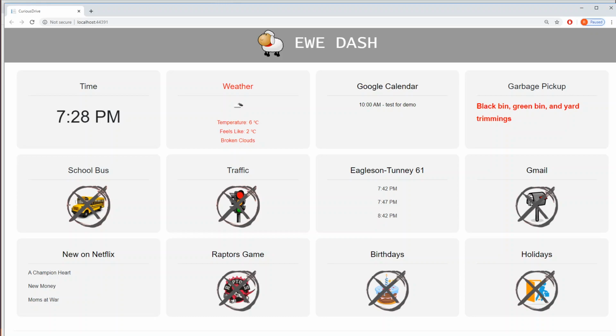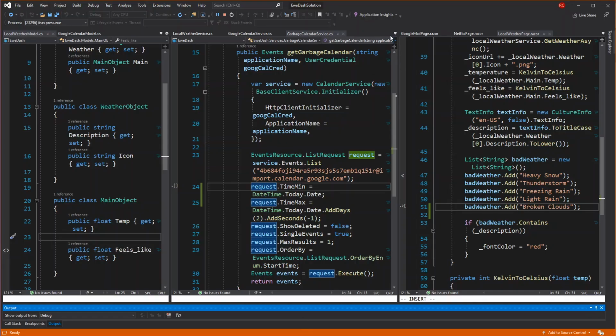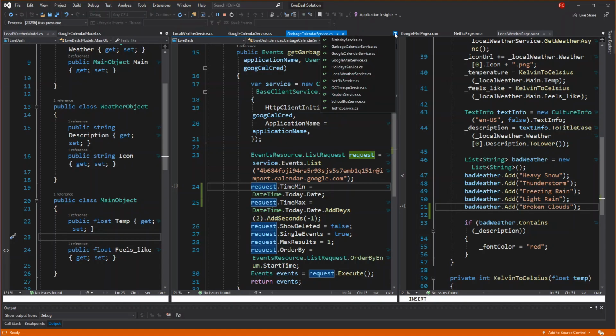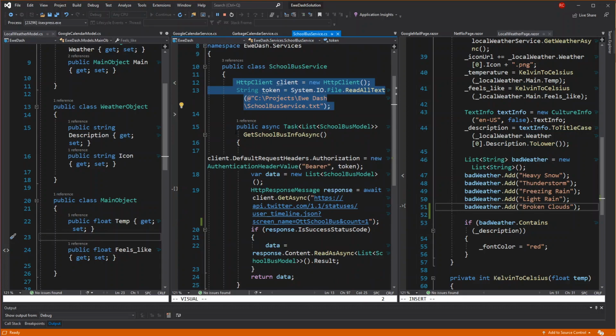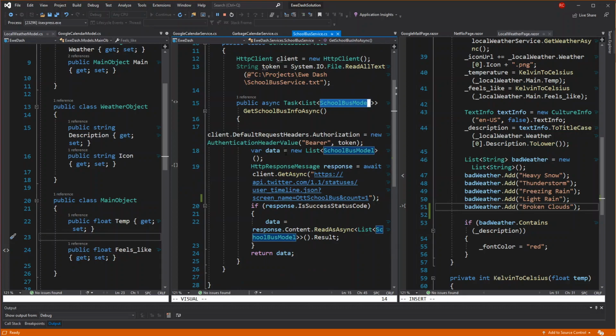So what I can do is go into the code again and look for the school bus service. Here it just sets up your HTTP client. I get my token from a file, which I already set up from before. I set up a school bus model, the data I want to get from the Twitter API, and then I make my HTTP requests. Right now you can see this is the name of the Twitter account I'm trying to get the information from.